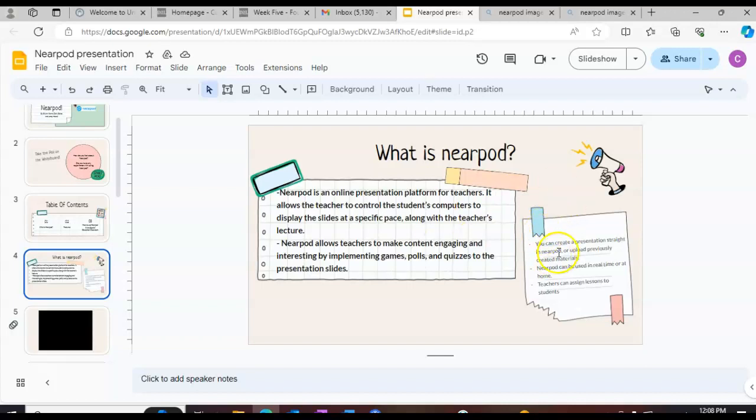Then we added a little sticky note here that says you can create a presentation straight in Nearpod or upload previously created materials. Nearpod can be used in real time or at home. Teachers can assign lessons to students. So those are little tidbits right there.